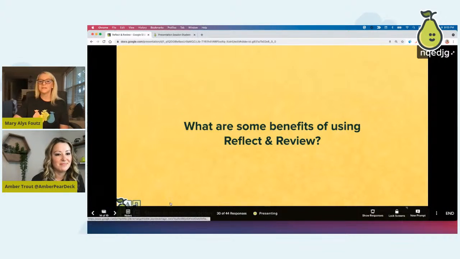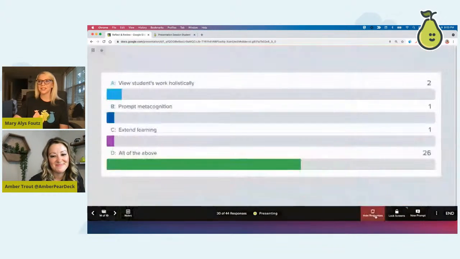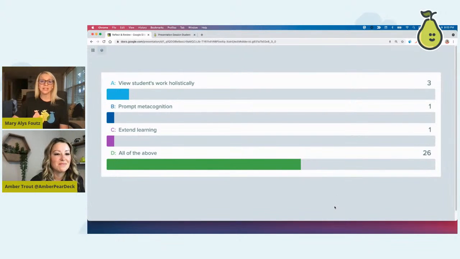What are some benefits of using Reflect and Review? Now, this is multiple choice. We haven't looked at that one yet. When I click Show Responses here, you're going to get this great bar graph. I always like to plug right here that our multiple choice slides are really great for using as a poll in your classroom if you ever needed to take a quick one, because you've got all that live feedback coming in for you.